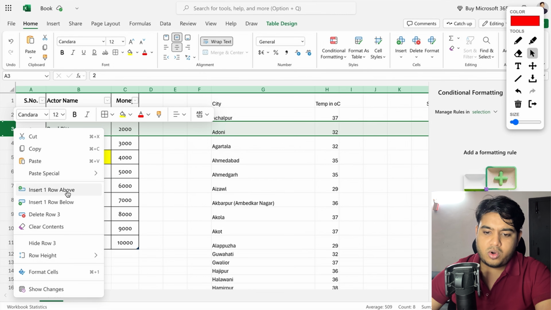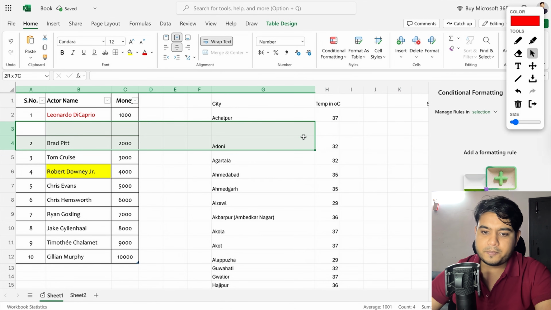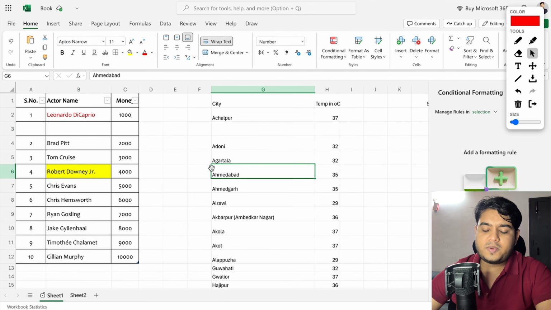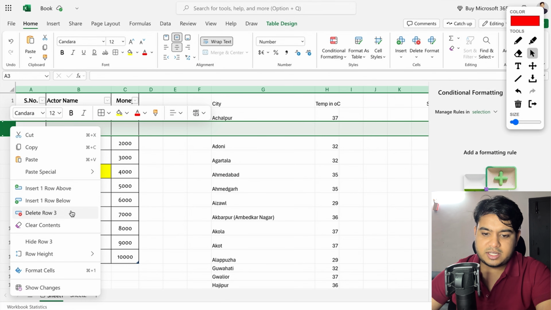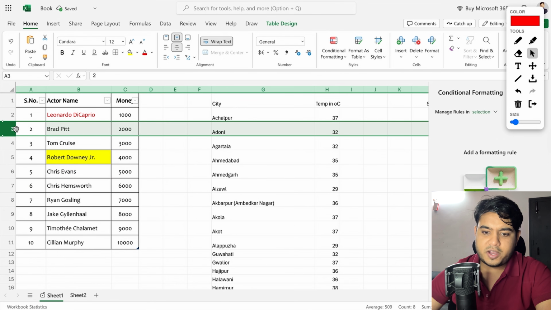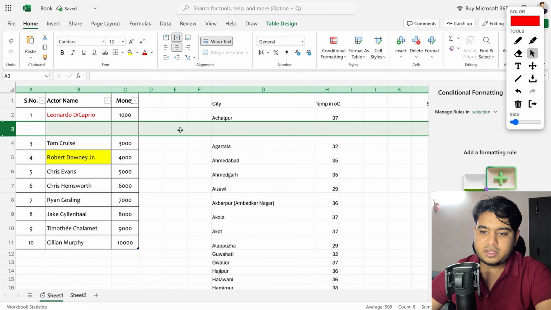You can add a row above whatever you have selected. For example, you have selected row number 3. If I click insert one row above, then it will add one row above row number 3. If you want to delete this, you can delete row 3 from here with the same option. You have multiple options. You can clear the content. If you want to clear the row, your whole content will be erased.